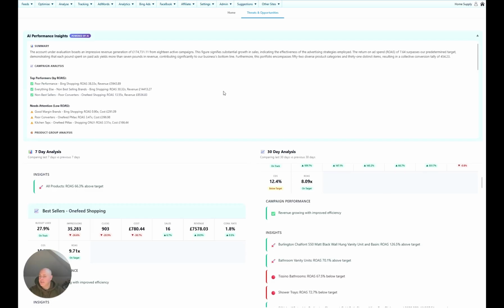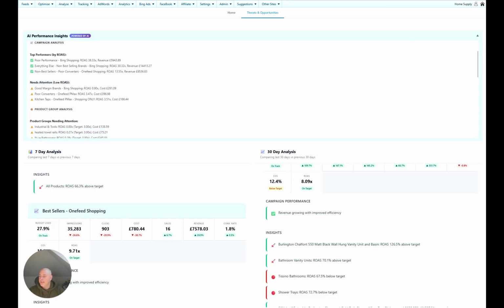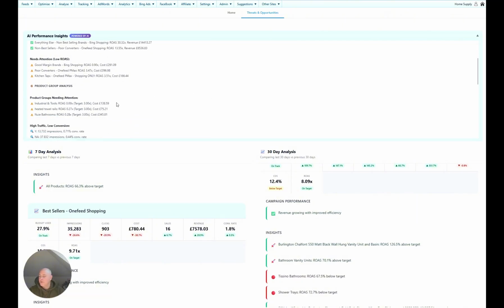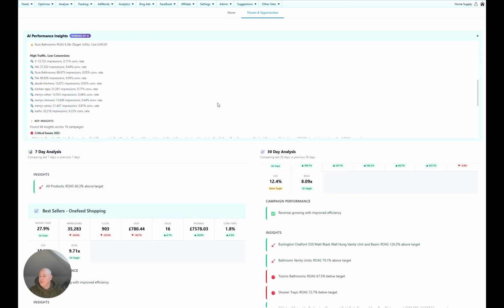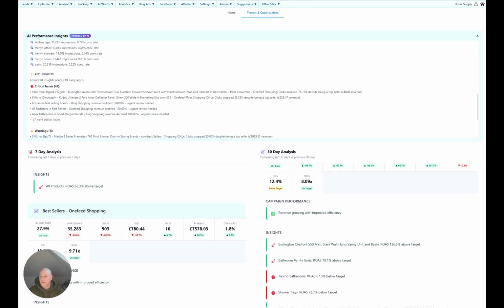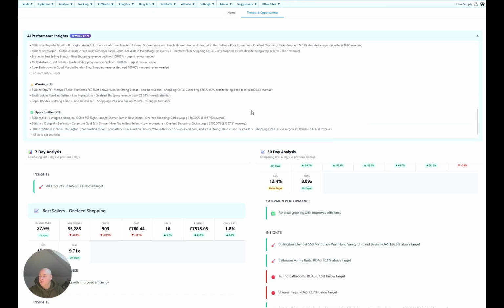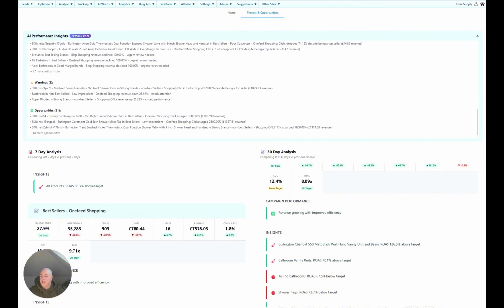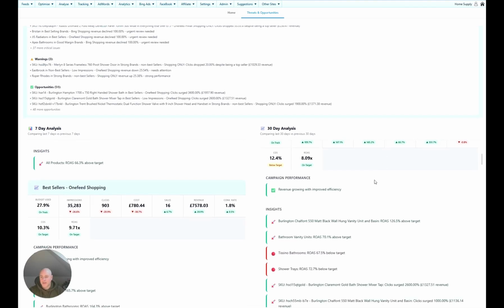So our AI analysis has finished up at the top here. It's giving us a summary of what's going on. It's showing us what's good, what's doing well, what needs attention. So the ROAS is dropping on some of these, we need to look at them. Some keyword group analysis is looking at where the ROAS is very low compared to our target. Also looking at high traffic, low conversions, and some critical issues here as well. So looking at individual product level information about what's performing, what isn't performing, and also some opportunities. There's a bit of a mixture of different information here, but I quite like looking through the actual 30-day analysis.